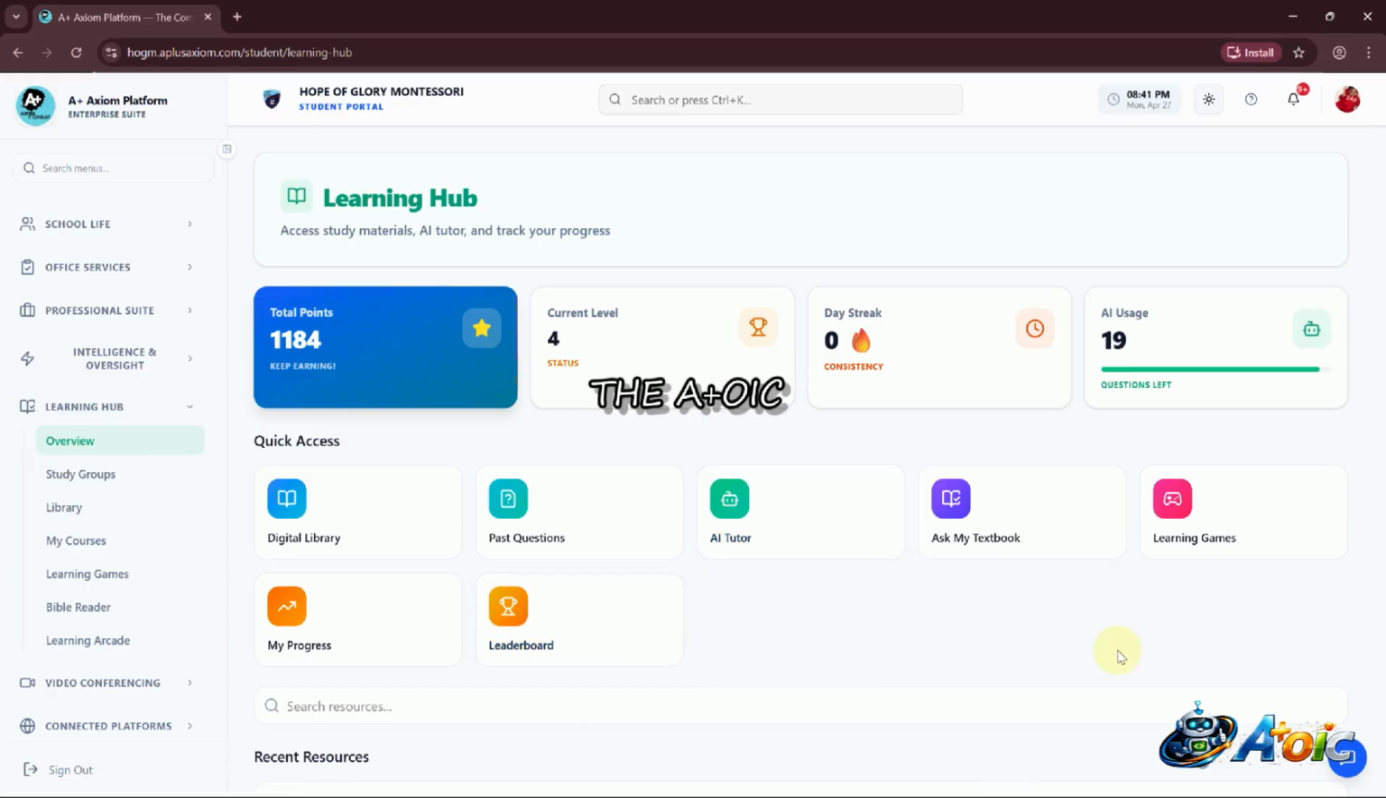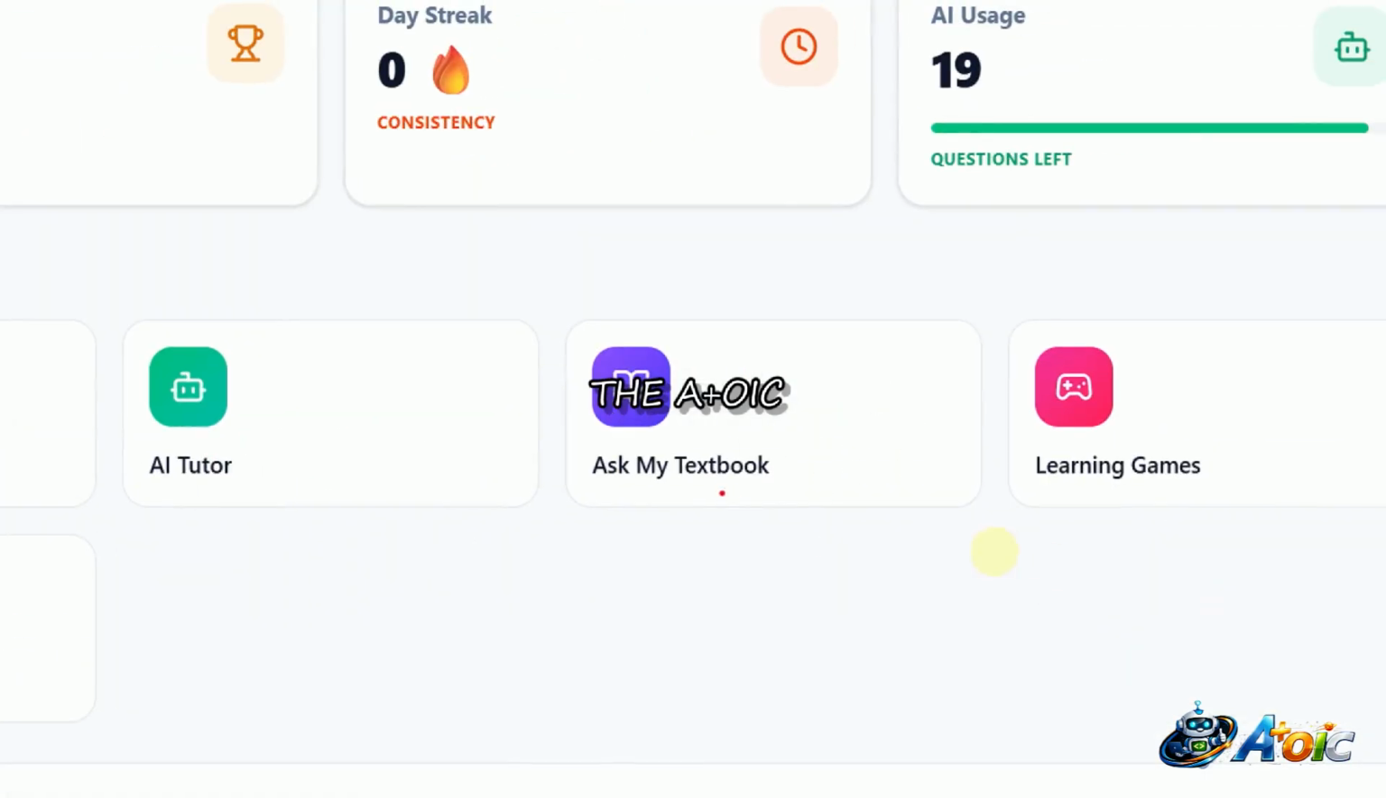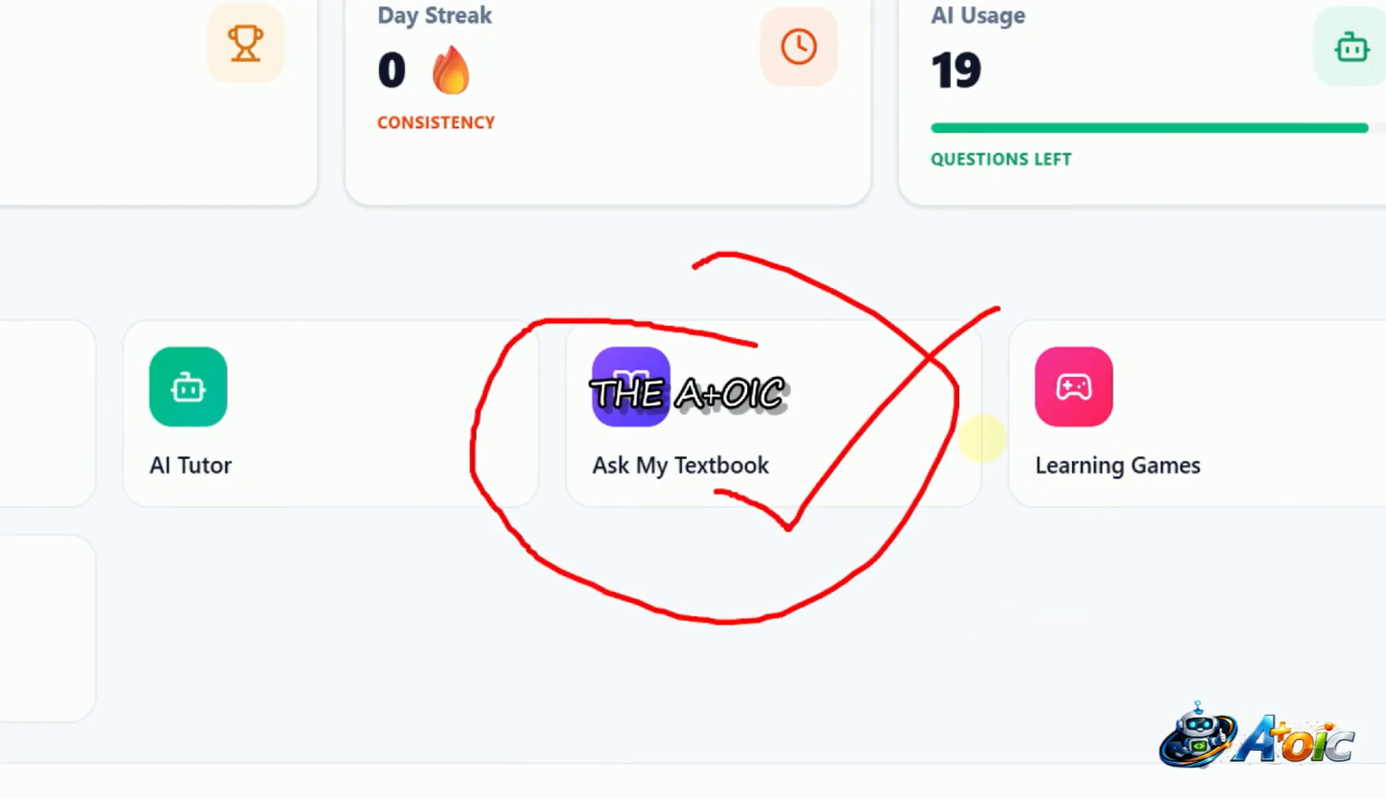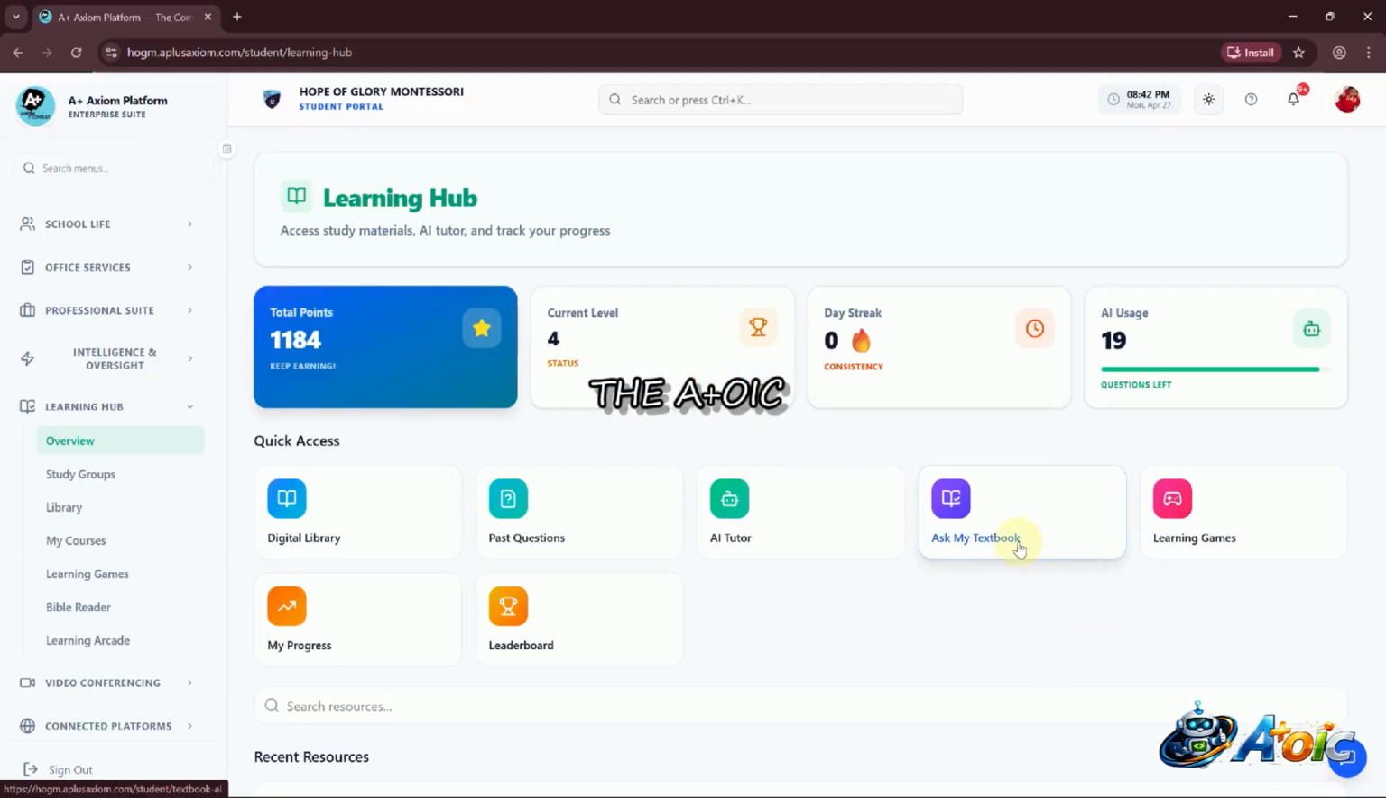So here you can see we have this one called Ask My Textbook. This one knows everything about your textbooks in the A+ OIC, whether computing, well-being, sustainability, science, math, English. That is the OIC subject. And then we have also the AI tutor. This one is general AI, just like ChatGPT. Yes, it can do that for you. So I'm interested in the textbook, right? So let's have a look at the textbook.